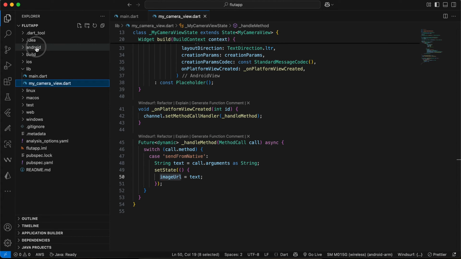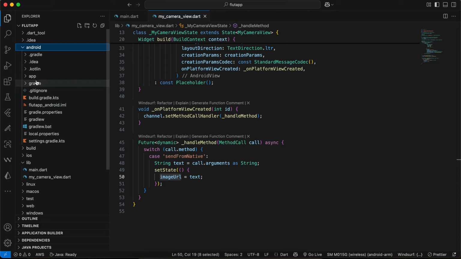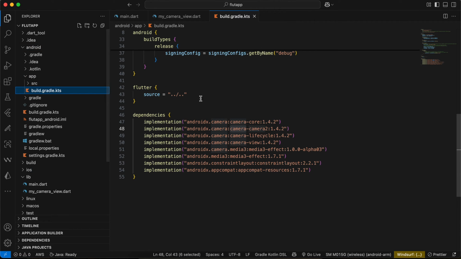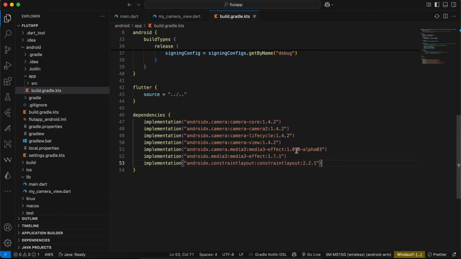Then let's go to Android, go to app, go to build.gradle.kts, and here we have the dependency blocks. So we add AndroidX camera core, then camera2, camera lifecycle, camera view, then AndroidX camera Media3 effect, which is still in alpha at the time of me recording this video, and then AndroidX constraint layout. I don't think we require this, so I can just remove it. This was part of my previous tutorial, I'll just remove that.